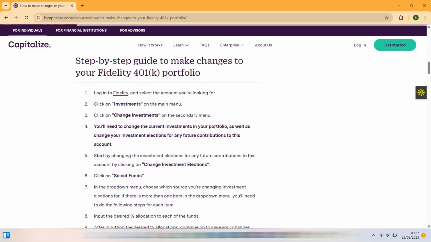To start, log into your Fidelity account and select the specific 401k you want to manage. From the main menu, click on Investments, and then select Change Investments from the secondary menu. This is where you'll manage how your contributions and existing balance are allocated.